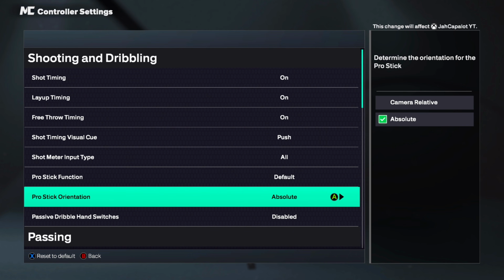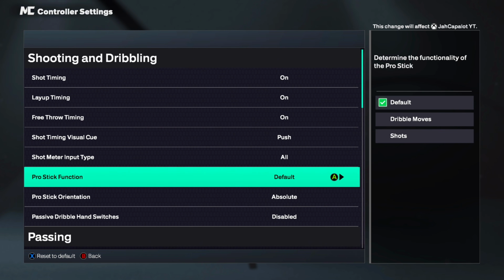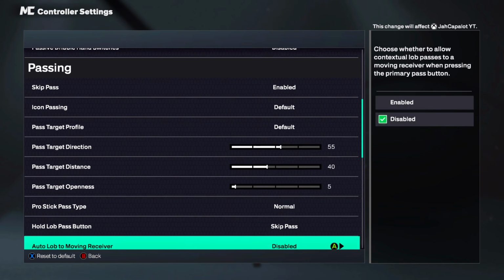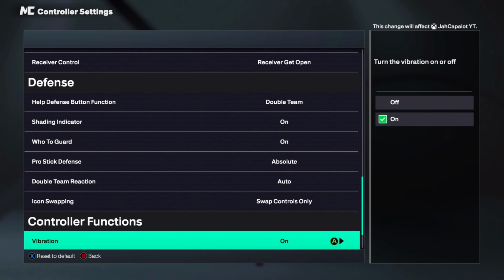Pro stick orientation, absolute. Pro stick function, you want to make sure it's on default and not dribble moves or shots, because it will mess you up. As you pass it right here, it's not that important. Stuff like this is not that important.